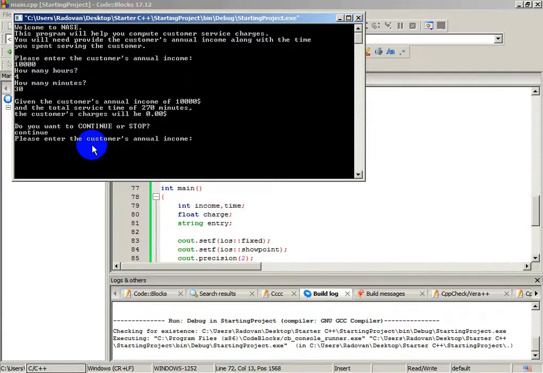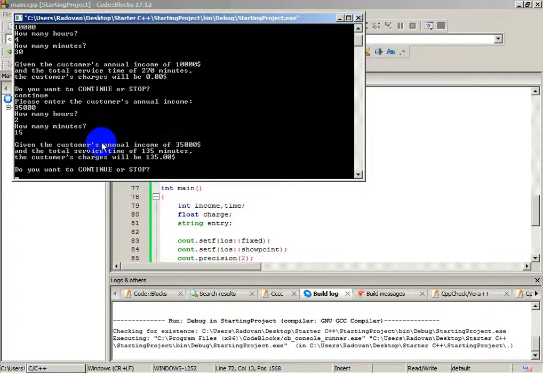Now let's try. Now it will be 35,000. Hours will be 2. Minutes will be 15, and as you can see, given the customer annual income of 35,000, and the total service time is 135 minutes. 2 hours 120 plus 15 minutes is 135. It's pretty much good. 35,000. It means that will be charged $1 per minute and the customer charge will be 135, which is perfect.